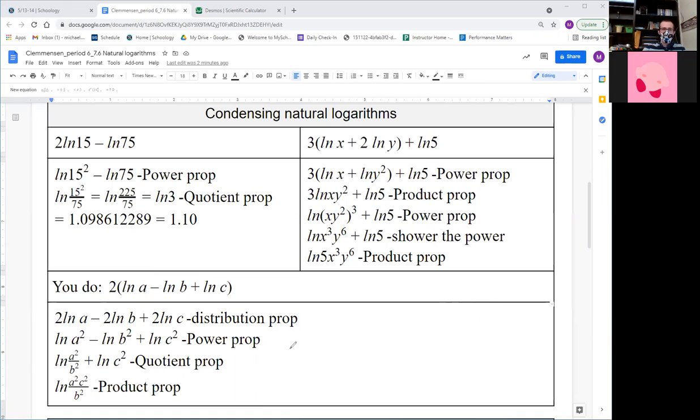So someone asked, how do we know if C goes on the top or the bottom? It's this plus sign right here. If it's a plus sign, it's going to go on the top. If it's a minus sign like this one, it's going to go on the bottom. So minus sign bottom, plus sign top. Any other questions before we move on?